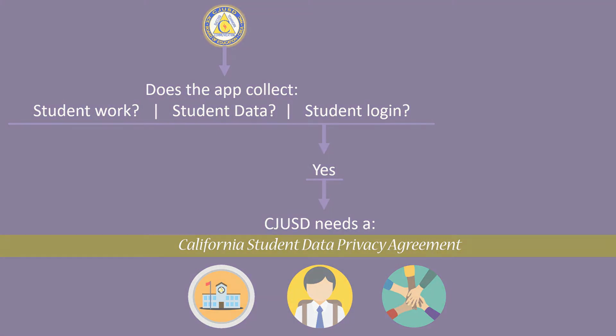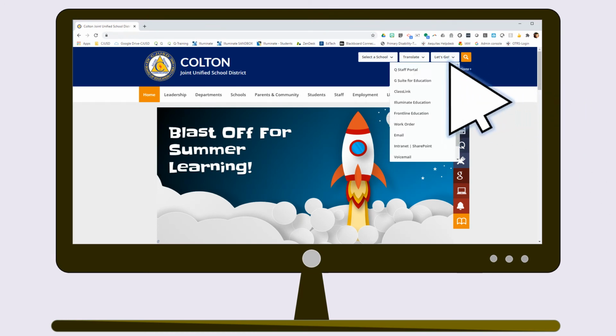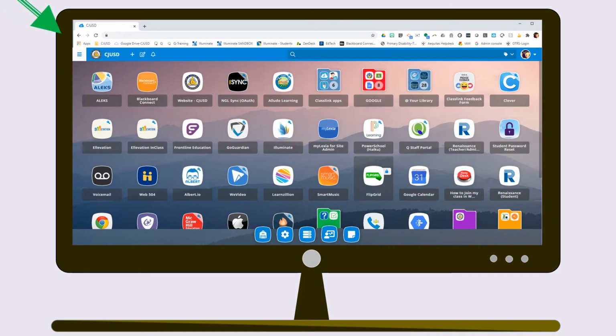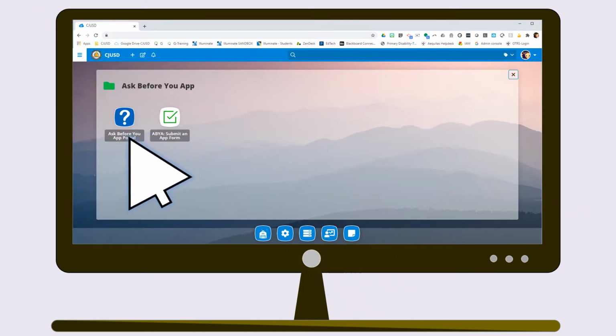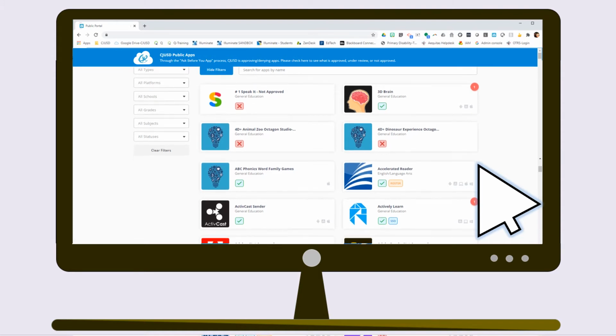Any CJUSD educator who has found an app that they would like to use with students must first check to see if the application is already vetted. To do this, log into ClassLink. Within ClassLink, there's a green folder called Ask Before You app. Within that folder are links. One of them is titled Ask Before You app portal. When you click on the Ask Before You app portal, you will see a list of all of the applications CJUSD has already vetted, the approved and the not approved.